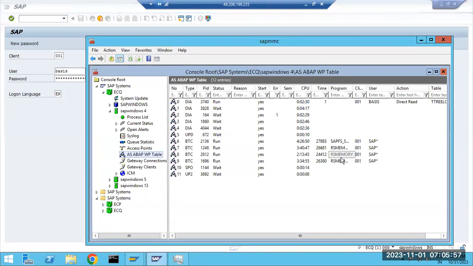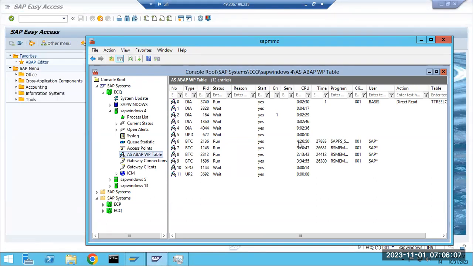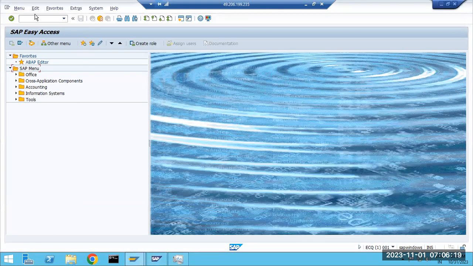There is some RSMEMORY, some reports are running. Something is running in the system here, a very long batch job, by the SAP star user. All are the BTC processes. Let's go to SM37, right?